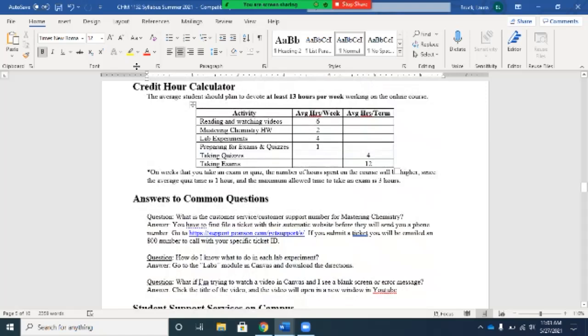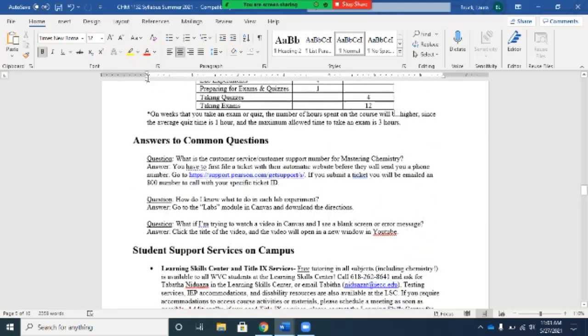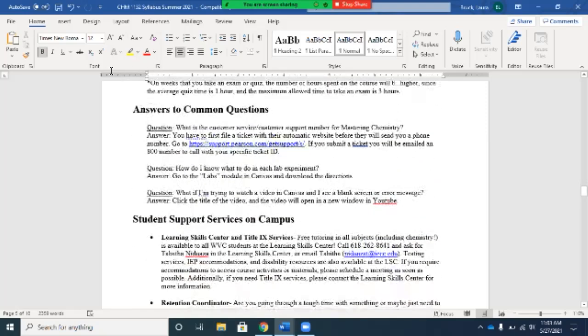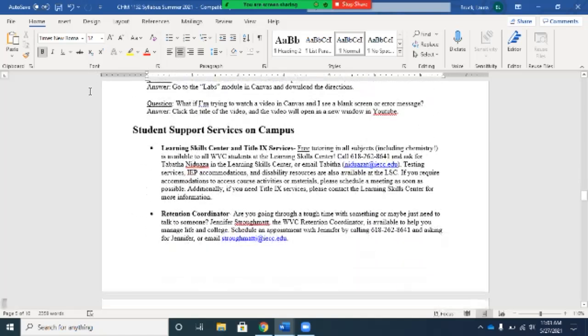This is kind of what I expect you to spend per week working. I would assume you'd spend at least 13 hours a week working on this course. Some students work faster, some students work more slowly, but this is kind of like what I expect an average student to do. Here's some answers to common questions, like what's the customer support number? How do I know what to do for each lab? What do I do if my video doesn't play? These are the common questions I get emailed about.